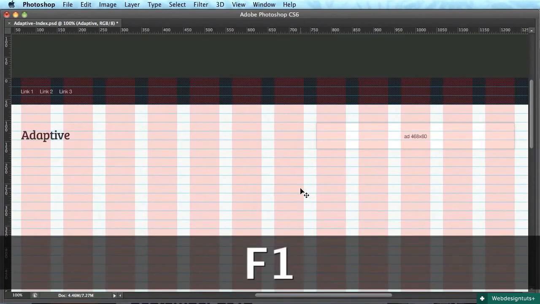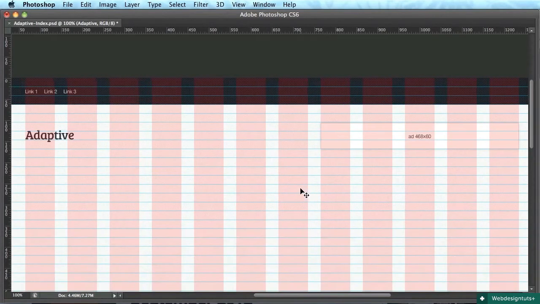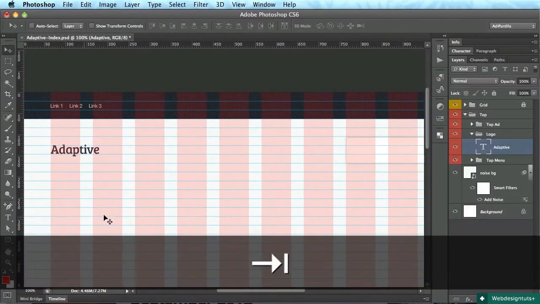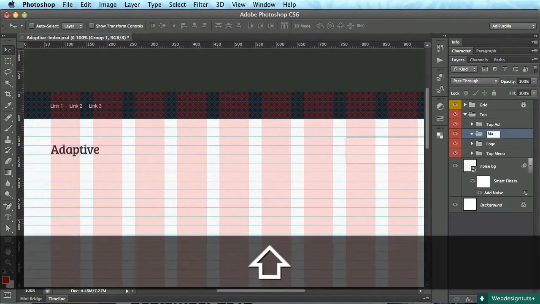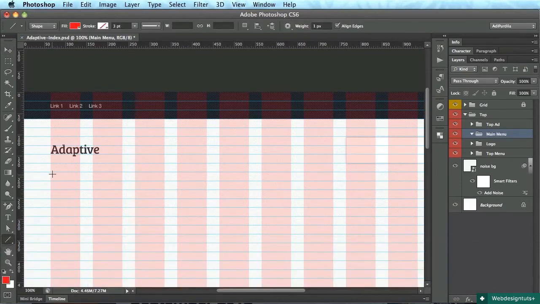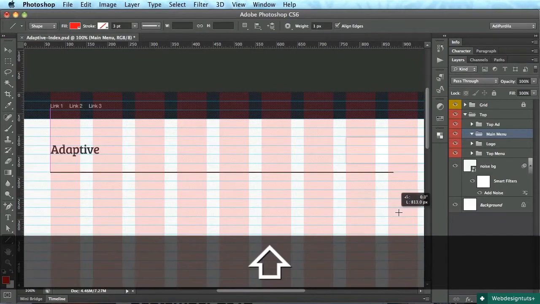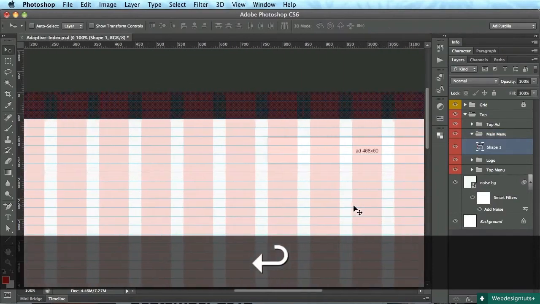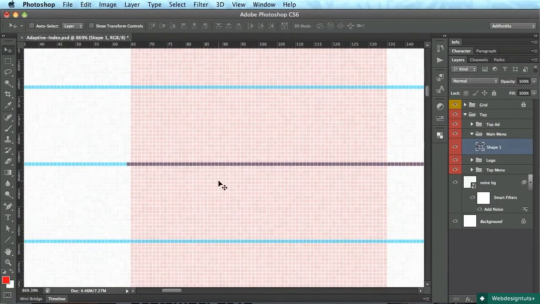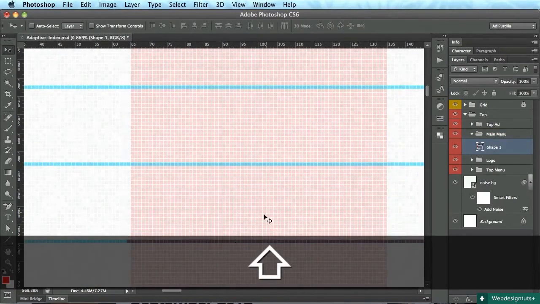Let's move on to the menu. For the menu, let's create a group called main menu. Grab the line tool and draw a line, something like this, while holding shift. Okay, I'm gonna move it down a bit so that it sits on the baseline grid.